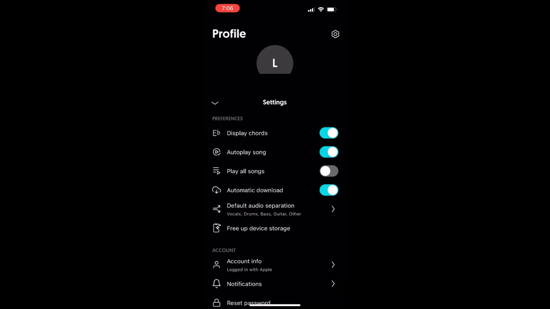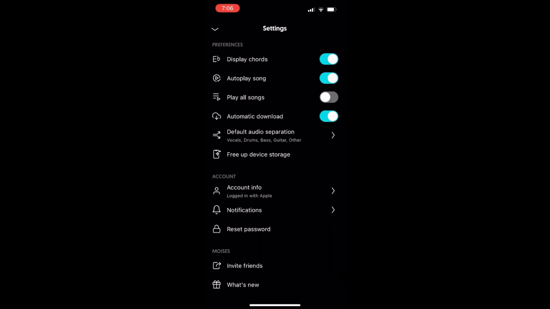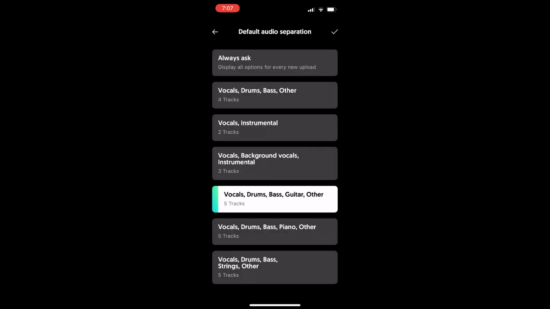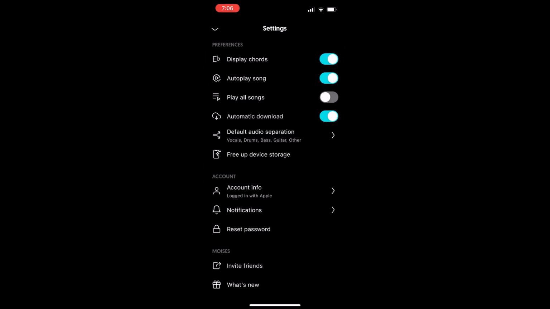Now we're going to take a look at settings. So inside of settings, we have a lot of settings. So let's go through them. Displaying the chords. Autoplay. Play all songs. Automatic download. Default audio separation. That's a really interesting one, so that way you don't have to select every time. This is what it looks like when you select. So let's make sure we set the default to what we prefer. After that, turn on your storage device or device storage. After that, account info, notifications, and reset your password.